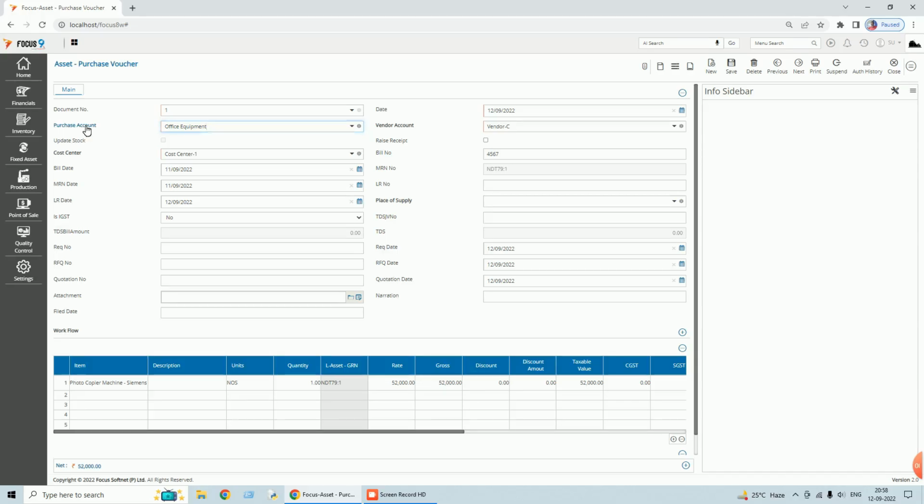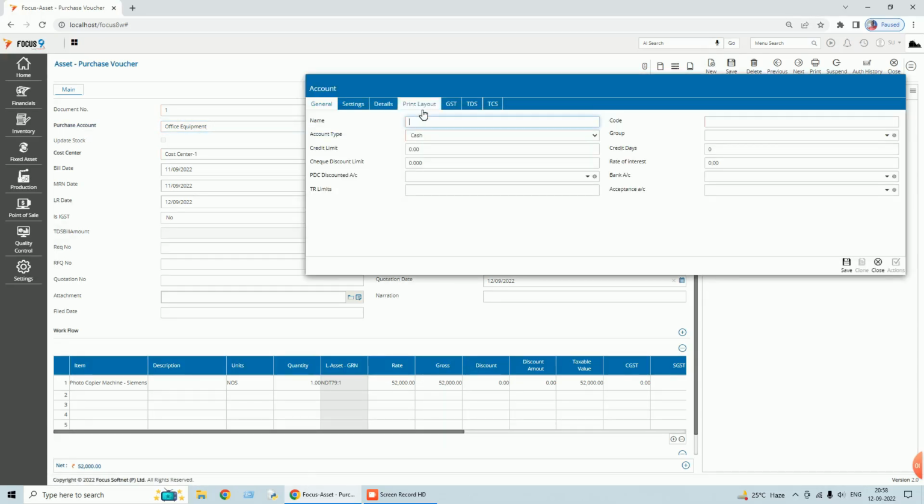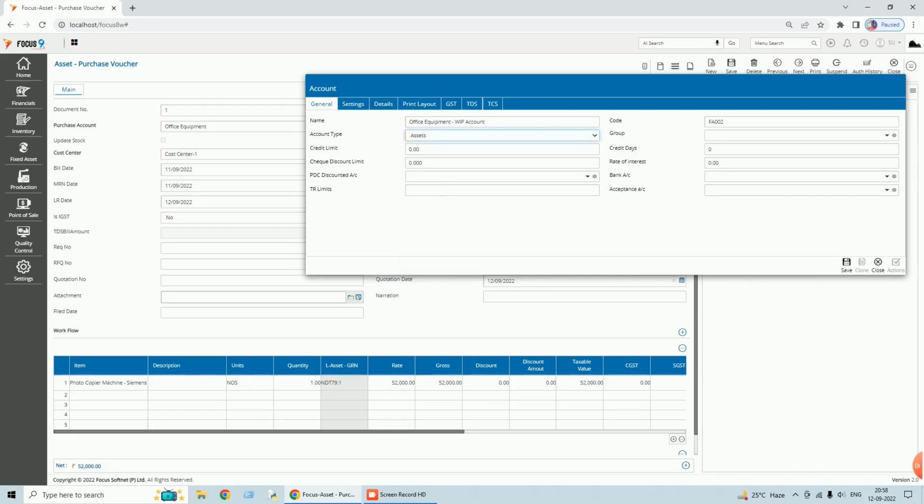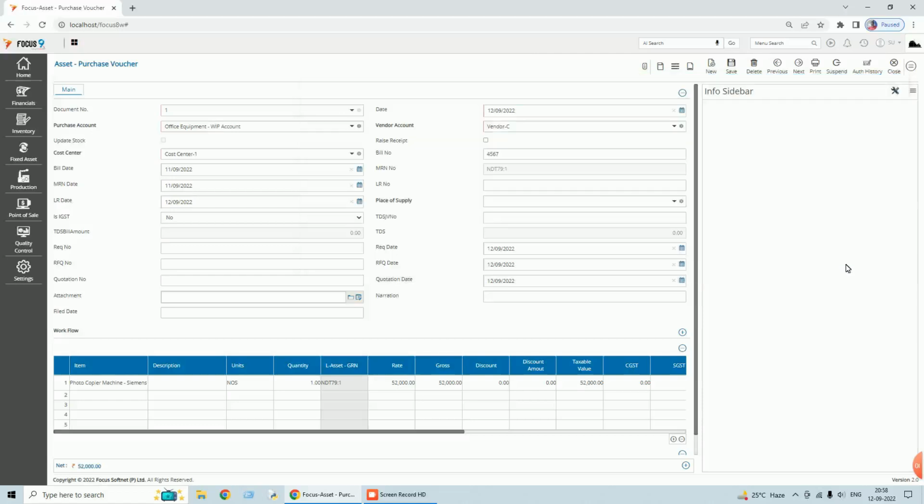What I will do is open one office equipment WIP account. This will be my liability account. I can choose assets or liability account, or I can choose the asset account. Now I will save this.